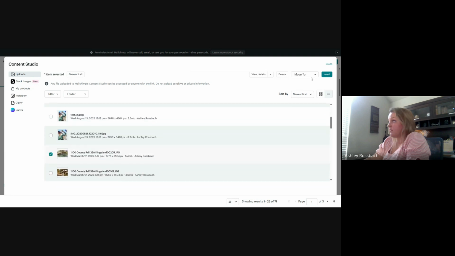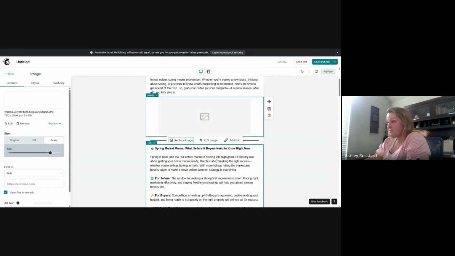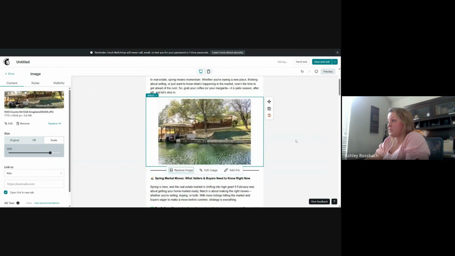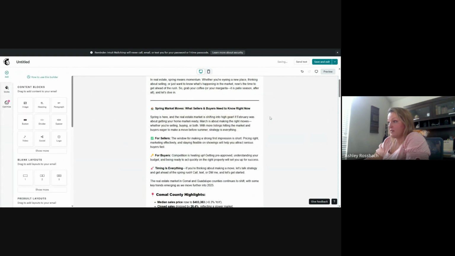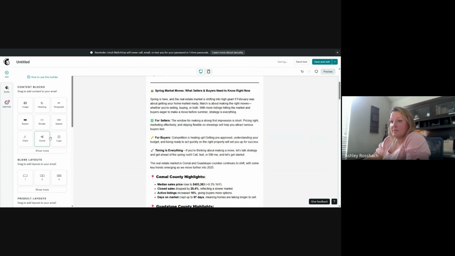Let's just add in, insert. And then it just inserts the photo for you. Then you can edit the image, size it the way you want to. You can add a link to it, so if someone clicks on the image, it'll take them directly to this listing. It's easy to just replace that. Do you guys have any questions? I feel like some of these buttons are just pretty self-explanatory.